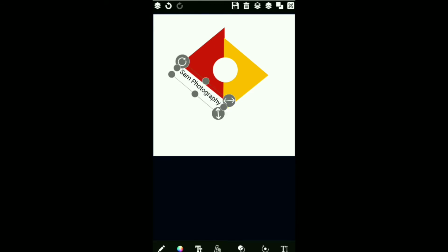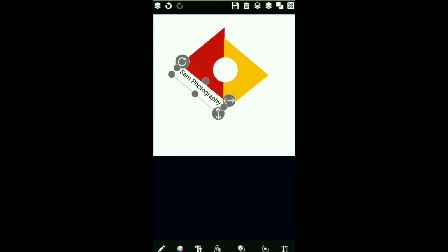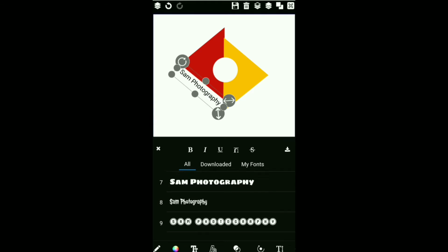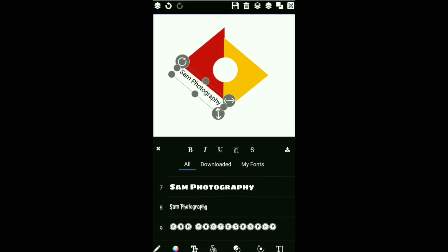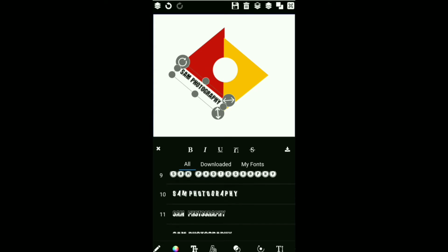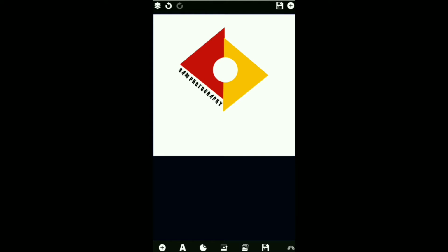To change the font, you just have to touch this one, and then down there is the font option. There is a style option in which you can change the font. In font there are so many fonts available. So I will choose this. This is looking good. So now you can see our logo is completed.